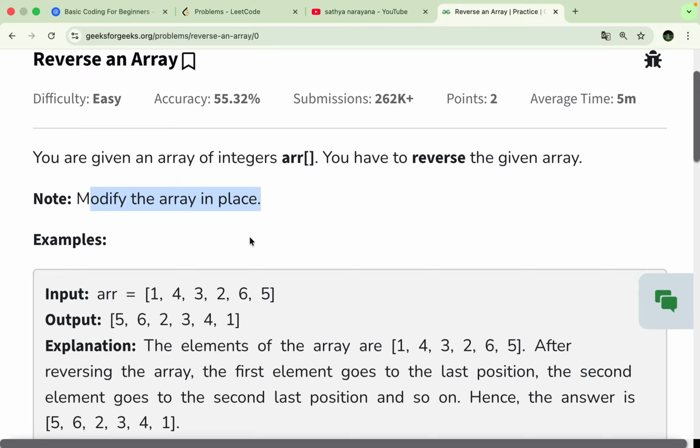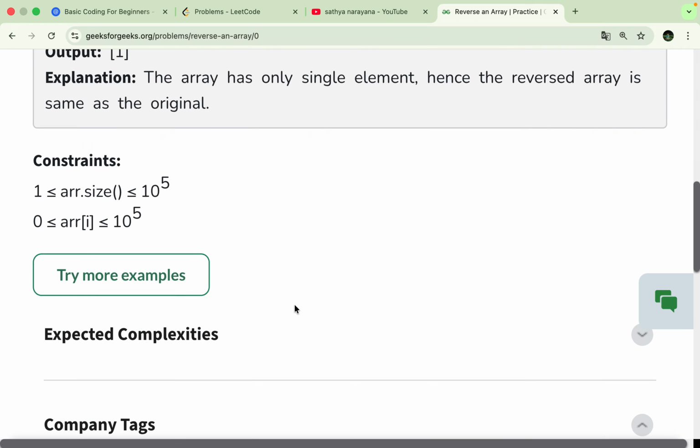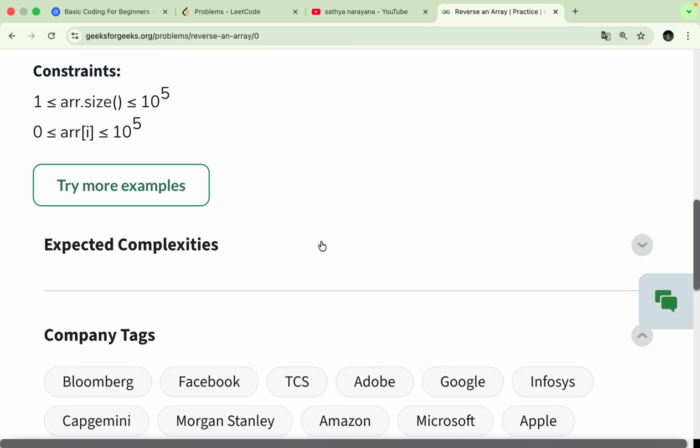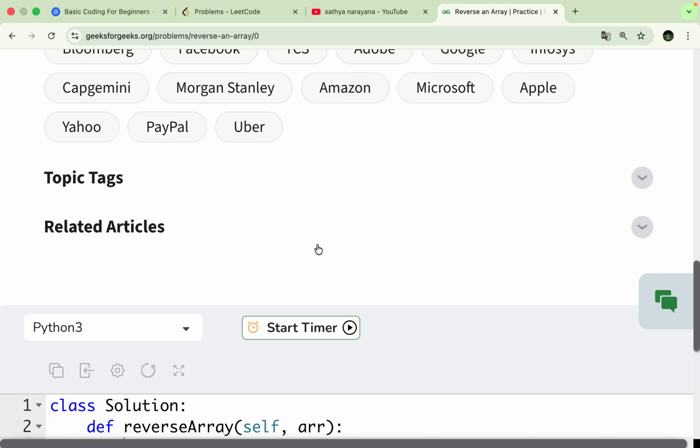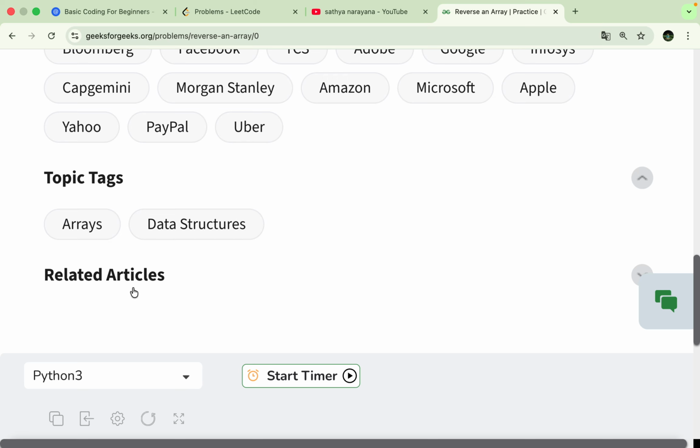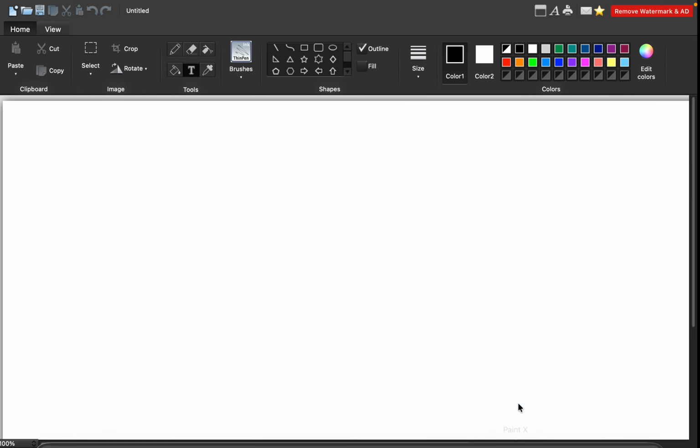Modify the array in place, without using inbuilt methods. I hope you understood the problem statement now. This is possible with the two-pointer approach, and in Python we have one more way to design this. But with this program, I'll introduce the two-pointer approach. First I'll explain. Have a look.